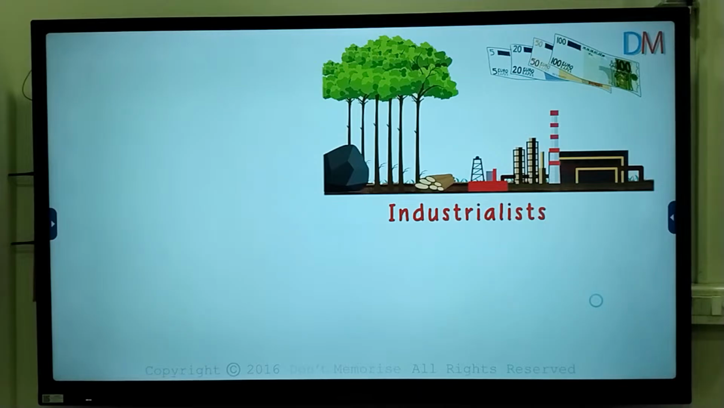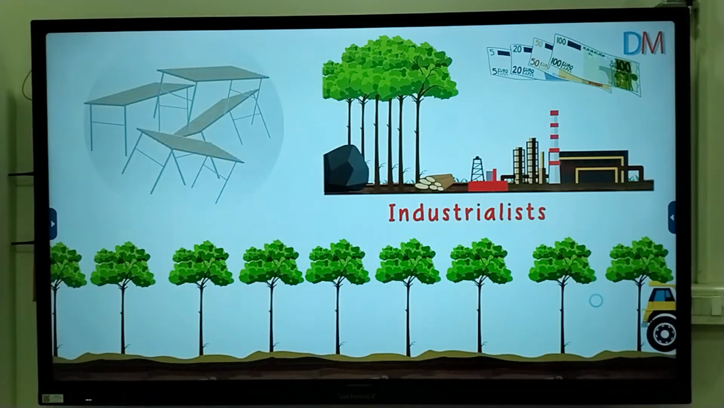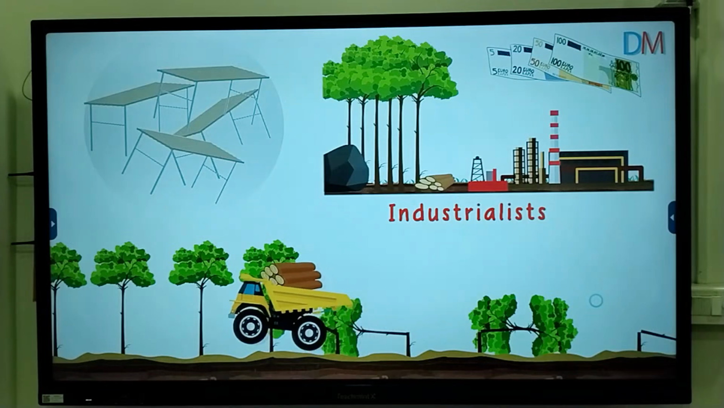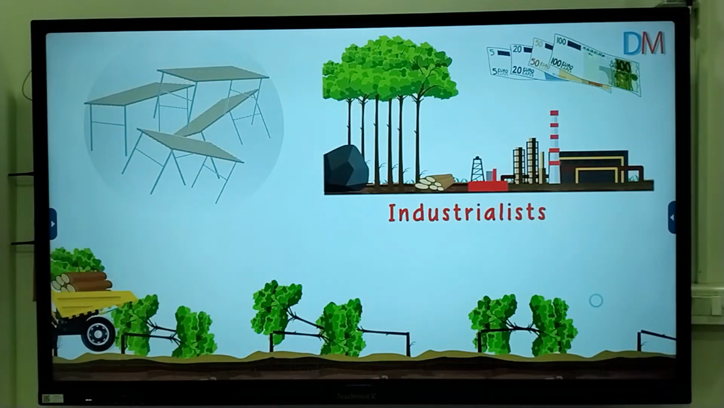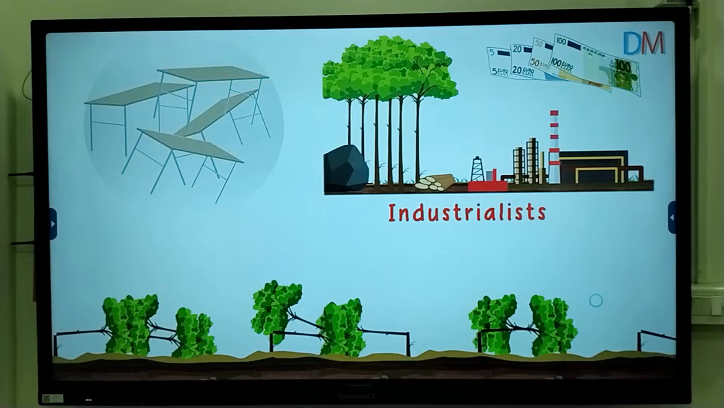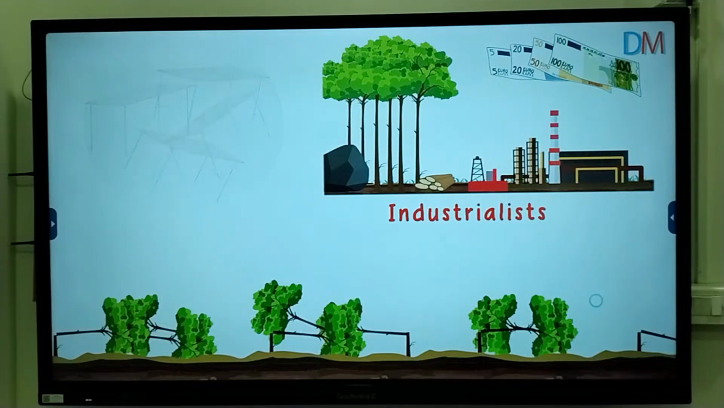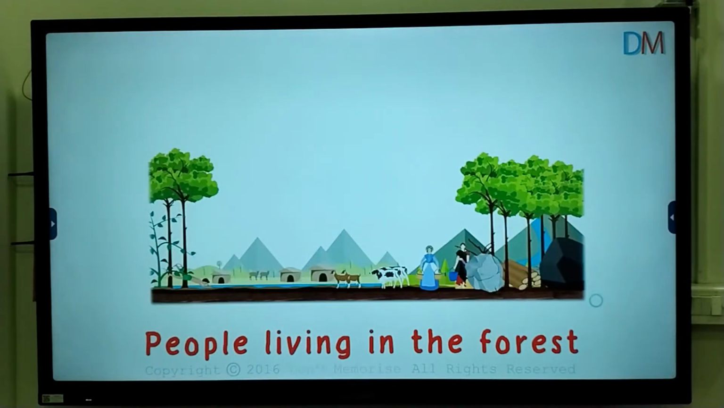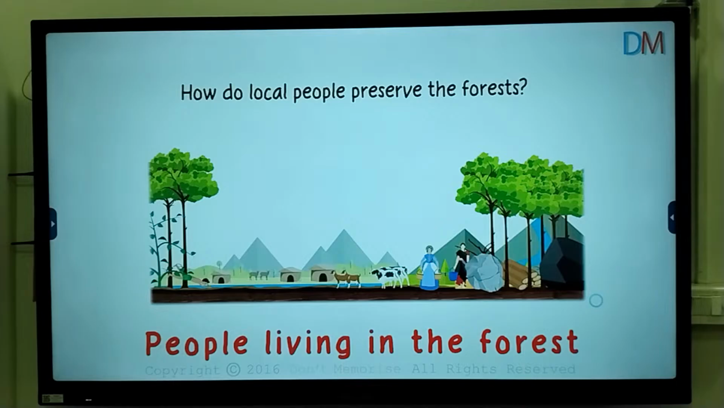When the industrialists need wood for making a huge number of benches, they will use huge machines to cut down the trees. Once they have done so, the forest will take years to grow those back. Why do you think the industrialists don't care about this? Simple enough. They have many more forests to cut, and it's not their home, unlike the locals who have just the forest they live in. How do the locals help preserve the forest then? We will have a look at some interesting ways they employ in our next video.